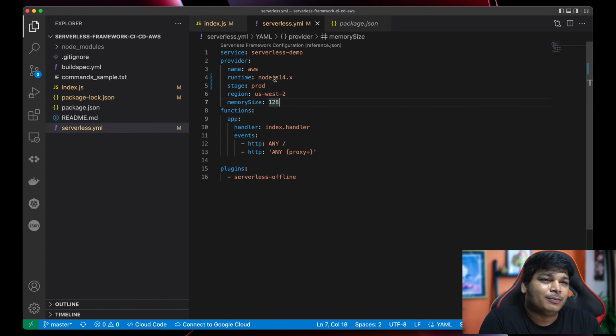Let's come back to serverless YML. This is where you just name the service and all your Lambda functions will be named according to this one. This is your provider. In the provider, we mention the name, we mention the runtime, the stage, either prod, dev, staging, whatever is your environment. In the region, we mention the region. You have to mention the region where you want to deploy your code. Memory size. So how much memory should you have? I think someone was asking about the memory size, right? Here you can mention your memory size.